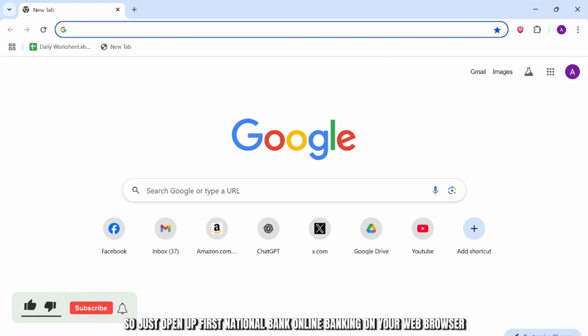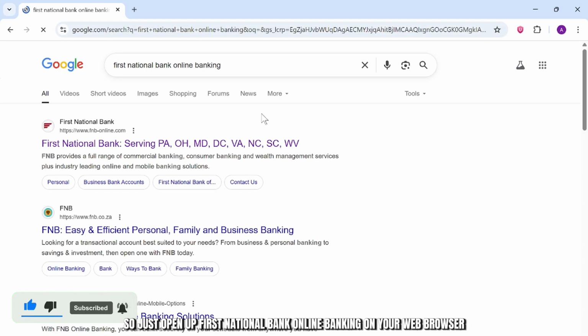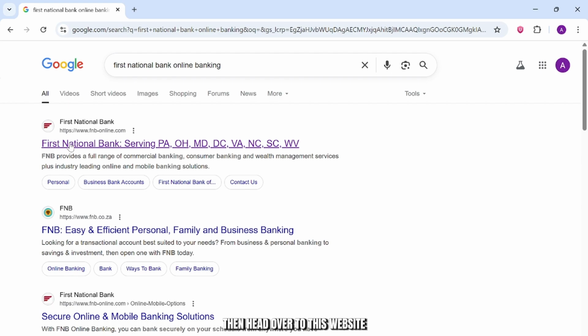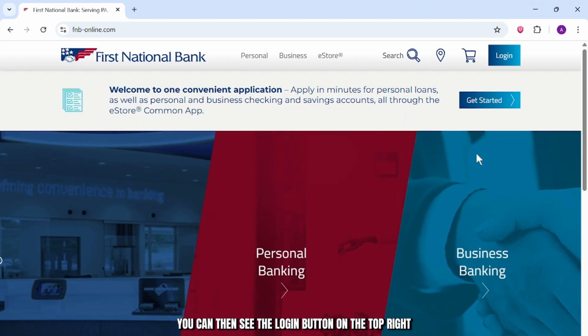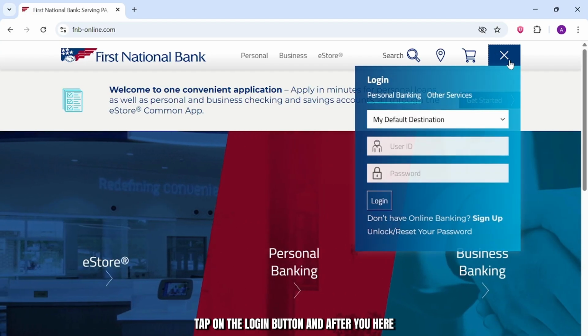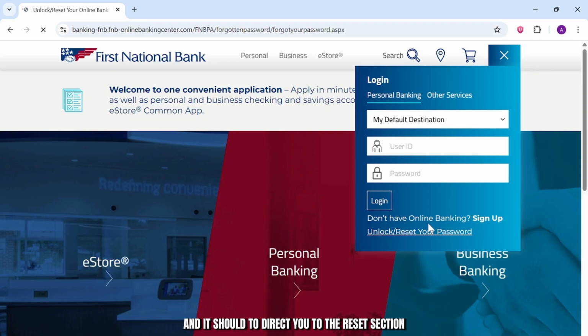So just open up First National Bank online banking on your web browser. Then head over to this website, First National Bank. After you head over there, you can then see the login button on the top right. Tap on the login button. And after you're here, you will see this option that says unlock/reset your password. Tap on unlock/reset your password and it should redirect you to the reset section.